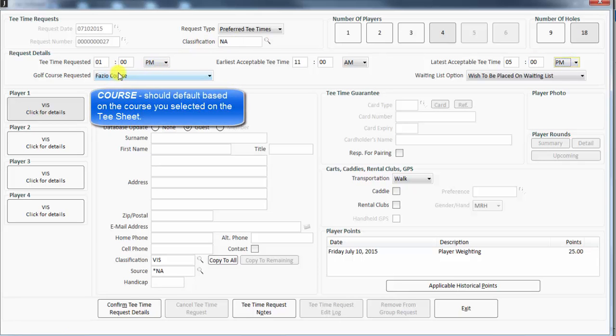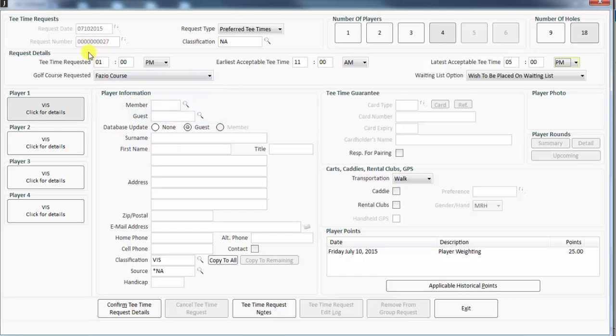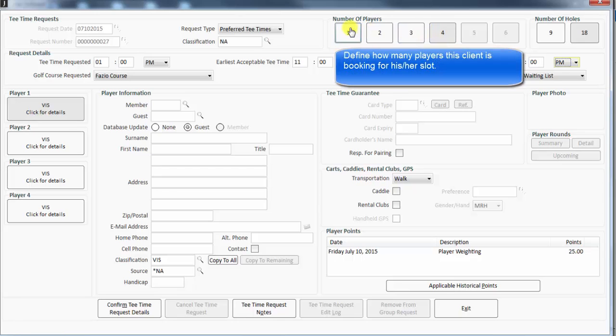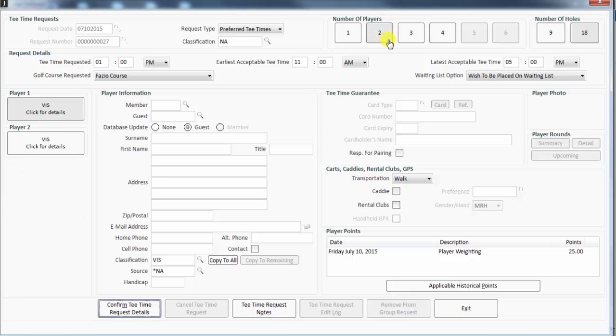And then which course. If you have multiple courses, you can select which course they're putting in to join. So then how many players? Is it going to be 2 people, 3 people, 4 people? I'm going to say it's 2.